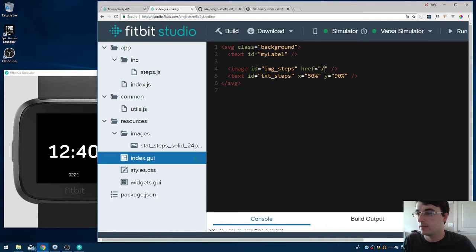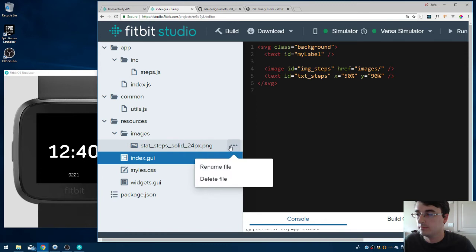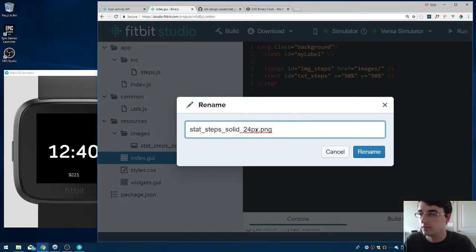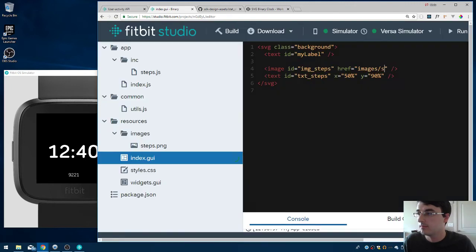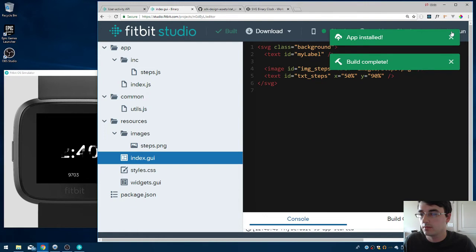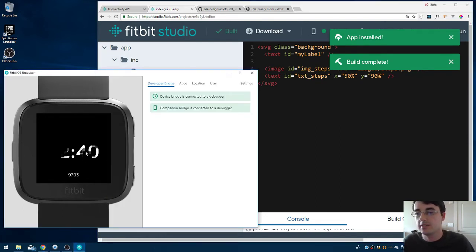Alright, href, we're going to do images or resources. Or is it? I don't know if you need resources or not. Let's just try images. And then I'm going to rename this and just call it steps. See if that works. Yes, okay. You can't see it, it's black, but you can see the image did load.